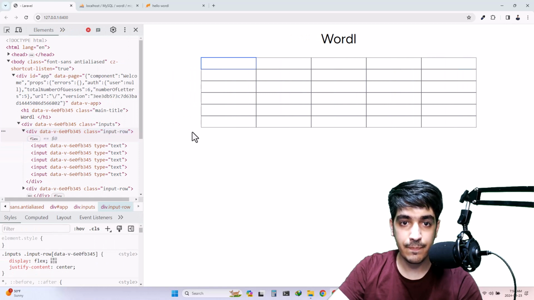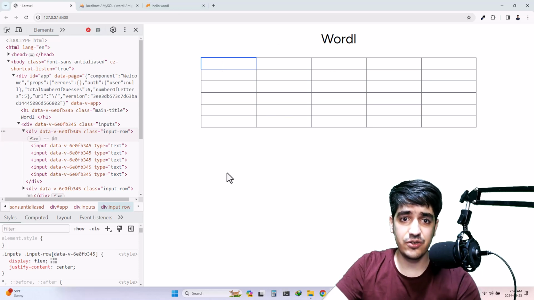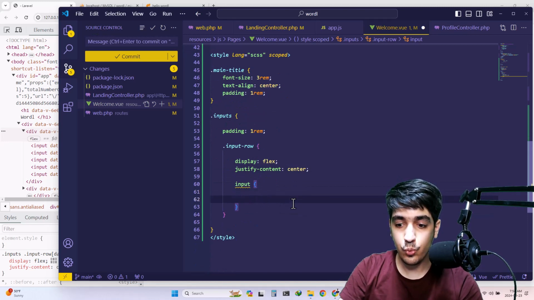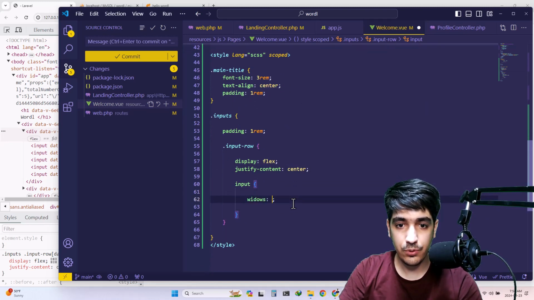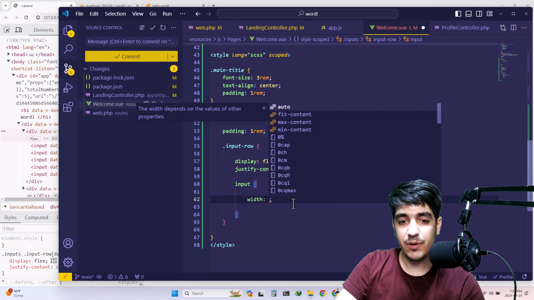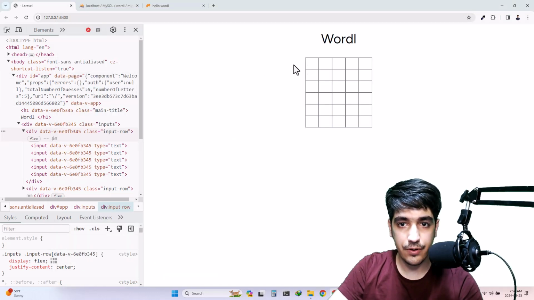So this is it. And now let's customize each input, and each input should have a size. Let's give it a width and a size and things like that. So the width of each input is going to be, for example, each rem in this case is about 16 pixels, right? Let's, if I use 3rem for the width, let's see how 3rem looks like. This is how 3rem looks like.